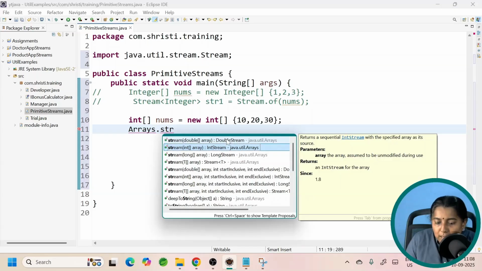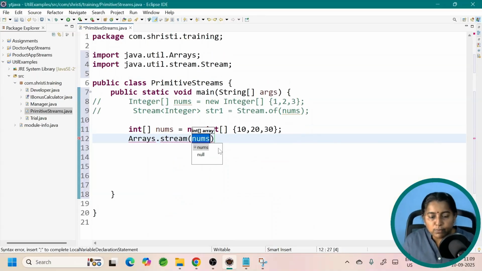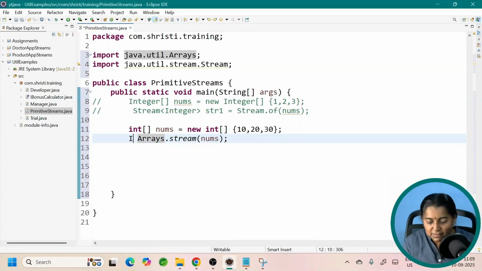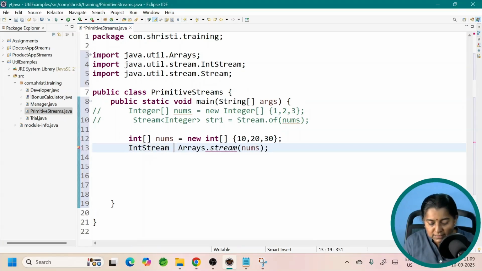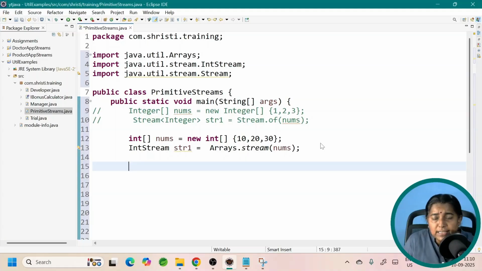If you are passing a double array, the return type is DoubleStream. These are specialized streams. If you are passing an object array, an Integer object array, you can use the same method for Integer objects also. See the return type, it is Stream of T. In our case, this is what we need. The return type is IntStream. IntStream str1 is equal to. This is one way of creating IntStream.